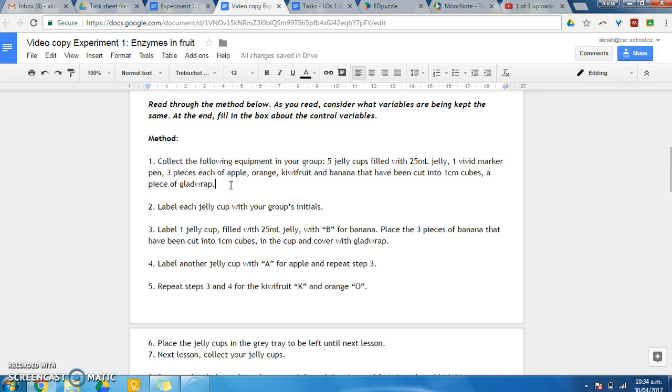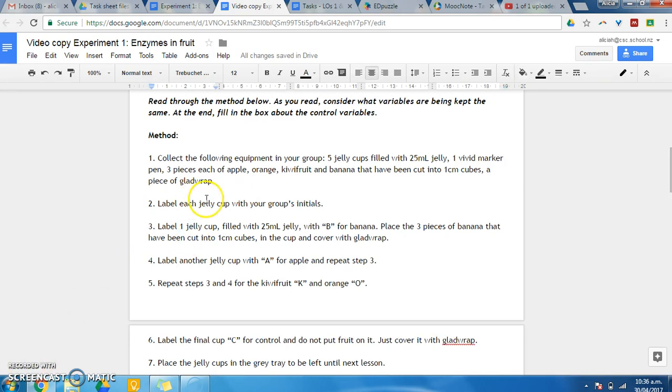So first step is to collect all the equipment that you need for your group. So you need to collect 5 jelly cups filled with 25 ml of jelly, 1 vivid marker pen, 3 pieces of each of an apple, orange, kiwi fruit, banana that have been cut into 1 centimetre cubes, and a piece of glad wrap. Use the vivid pen to label each of your jelly cups with your group's initials.